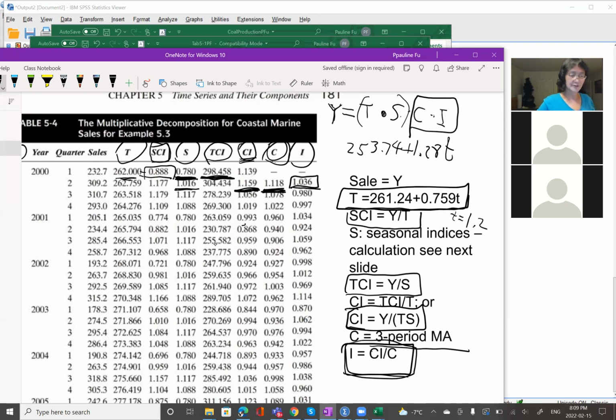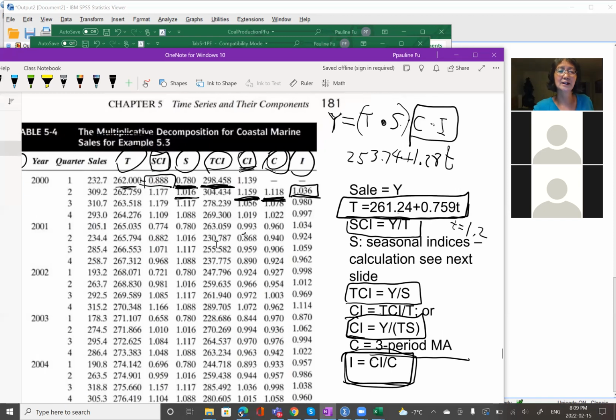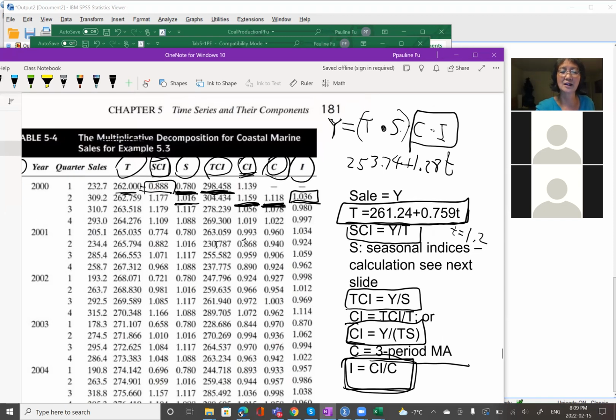So any questions for decomposition? This is a multiplicative decomposition. So we decompose the original data based on Y equals trend times S times C times I. S is the seasonal component, usually with the seasonal index.